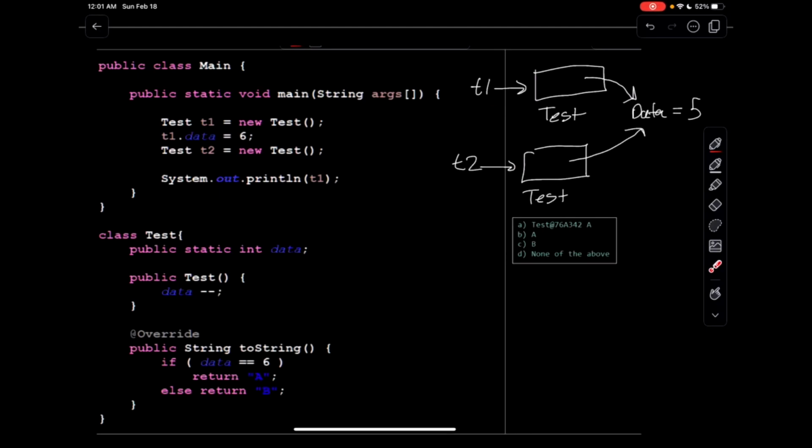So what am I going to do? I'm going to go to the next line. Now it says system out print line T1, right? And T1 is an object. Well, what we do when we're just printing out an object and not something like T1.data, no. That's not what we're doing. We're just printing out T1.